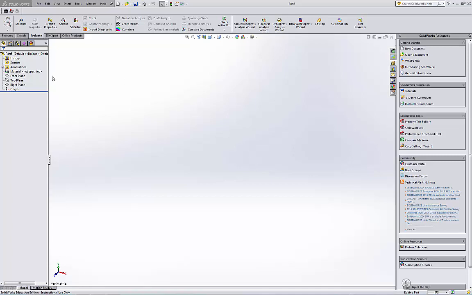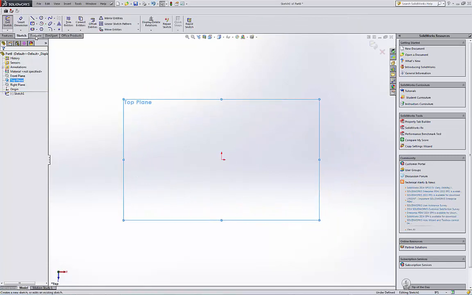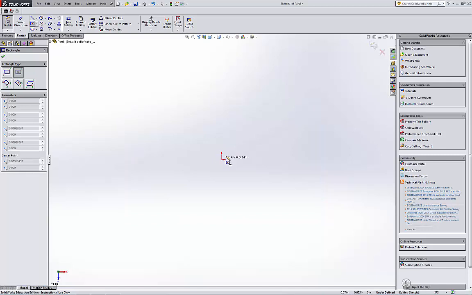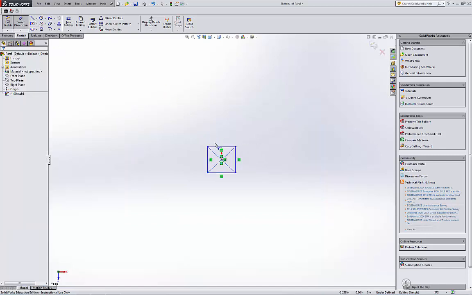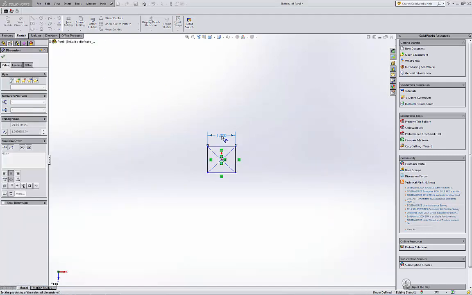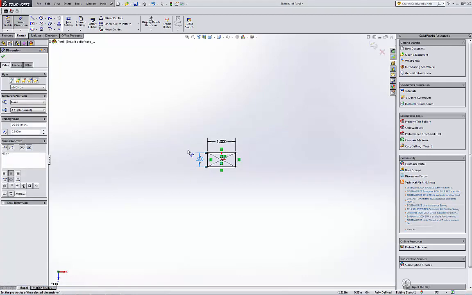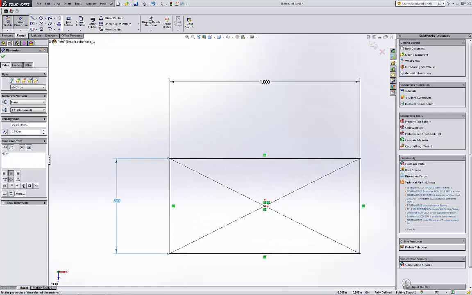This is the fall 1999 exam. We're going to start with the top plane. On the top plane, we're going to draw a rectangle and snap the center of the rectangle to the origin. I'm going to use smart dimension here. 1 by 0.5. Press F to fit everything on the screen.